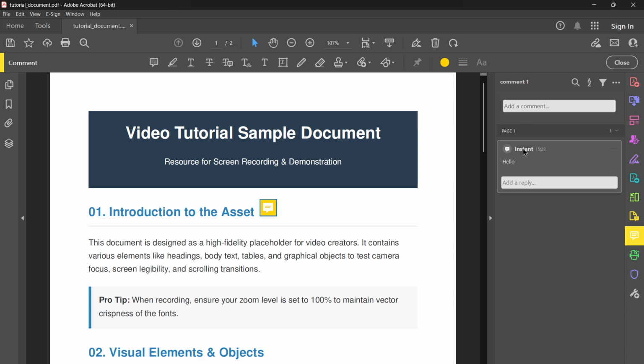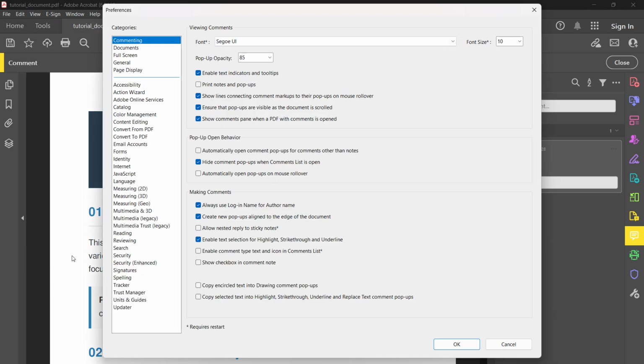If you want to prevent these changes from, of course, reverting back, you want to go to Edit and then Preferences, and here under Commenting, you want to uncheck this, which says Always use login name for author name under Making Comments, and click on OK.